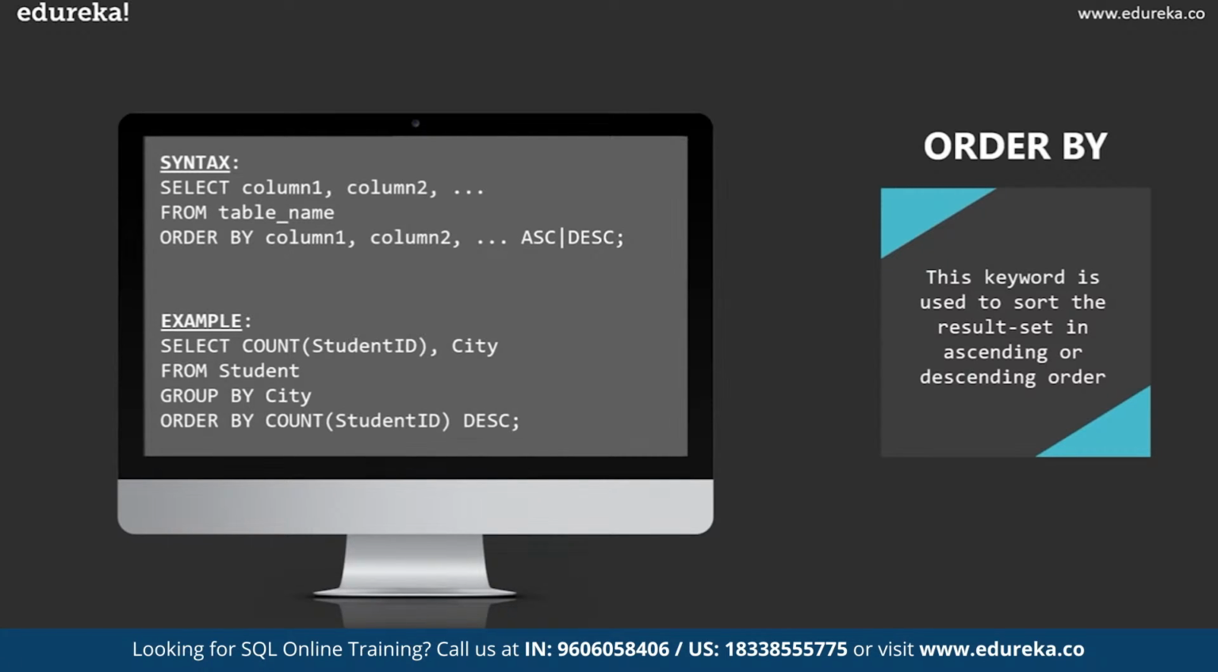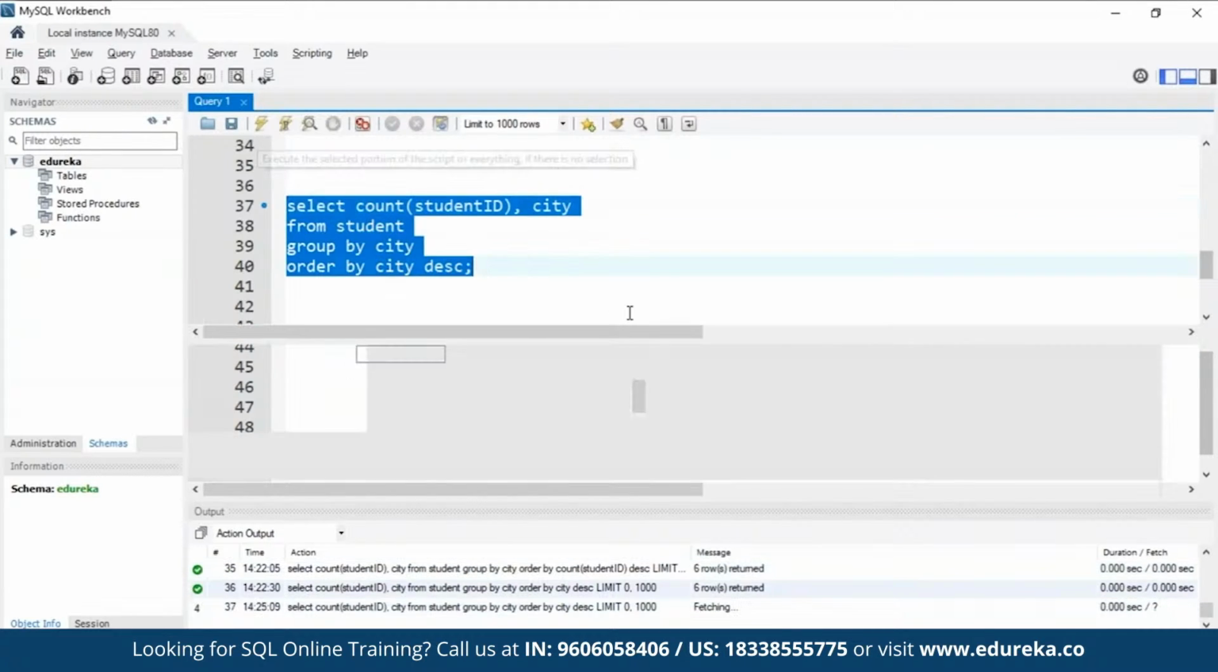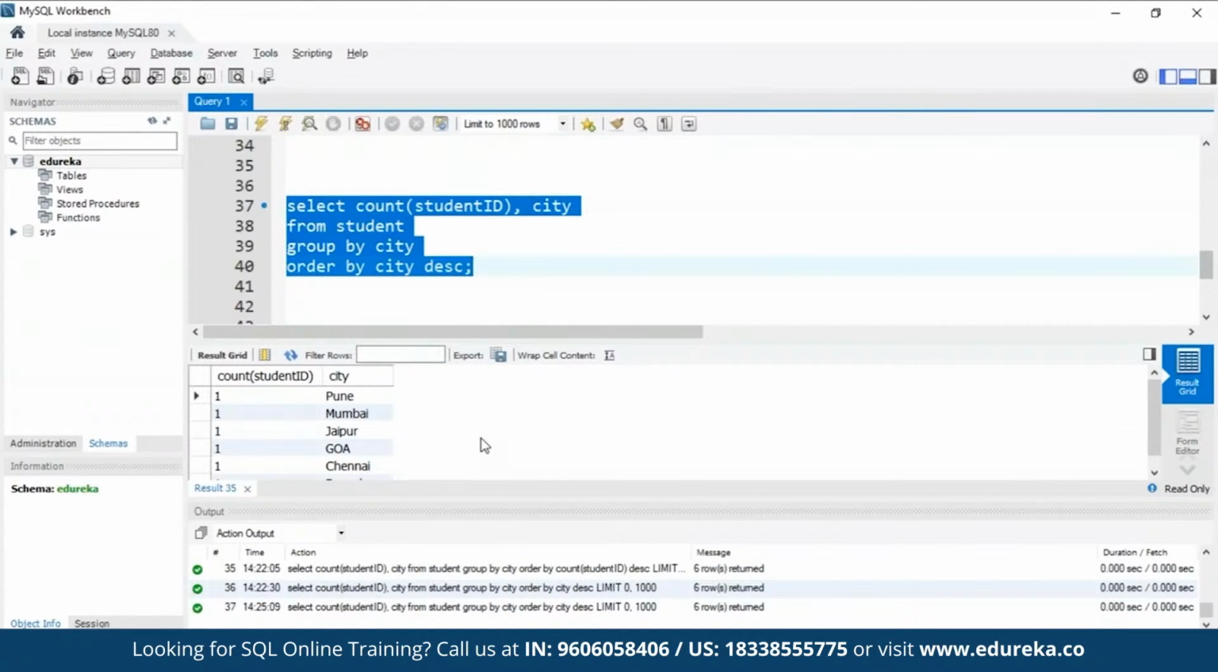Let me execute this example. In this example, we will get the count of students from different city, and we are arranging the city in descending order. So let me execute this query. We can see that the cities are arranged in descending order based on the starting alphabet.